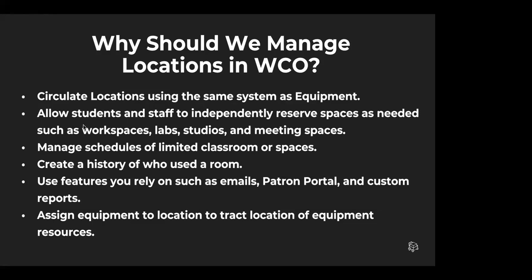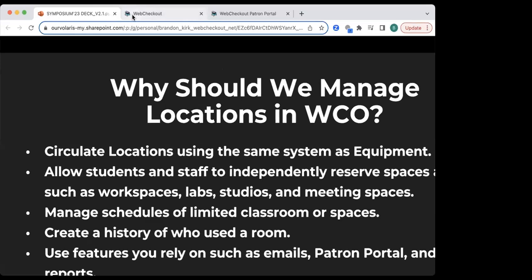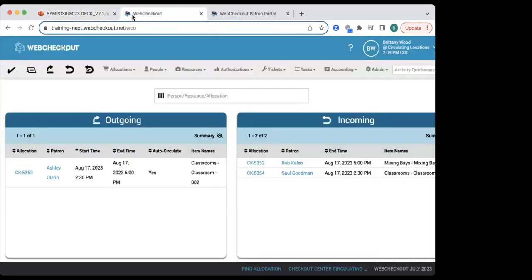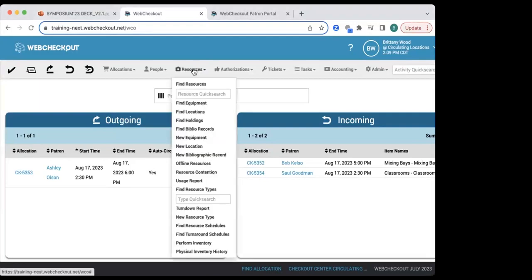You should see me navigating out of our slides and back into Web Checkout. Now, you may be surprised to hear that managing locations in Web Checkout is quite similar to managing your equipment. Locations, once added into Web Checkout, are still found using the same screens you use to locate your equipment. So we'll still be using find screens in order to locate our rooms. Let's take a look.